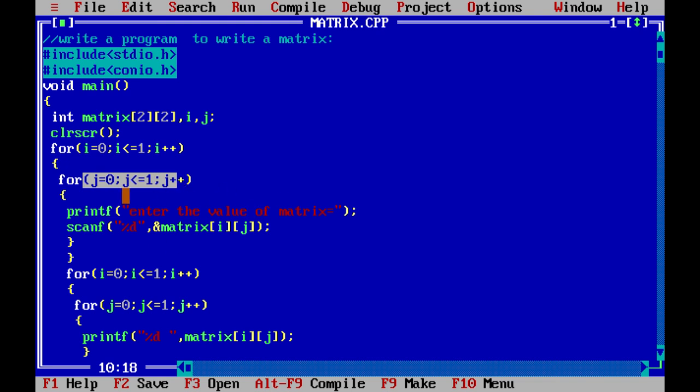Now what happened here? Whatever value we write the first time is stored in the matrix. What is the value of i here? 0. And what is the value of j? Also 0. So whatever value the user enters first is assigned to matrix[0][0]. Again the loop changes, and here j becomes 1 because of the j increment operator.